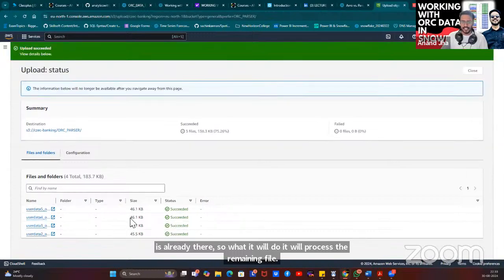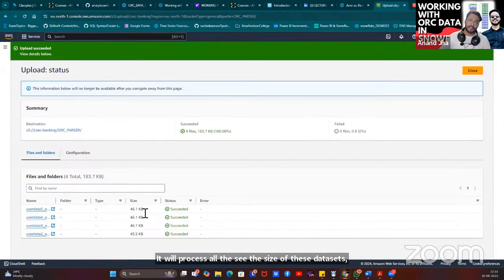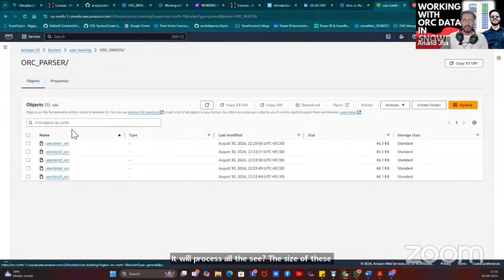See the size of these data sets, guys. 46 KB. Your CSV will be like 47 MB. See how highly it is compressed.